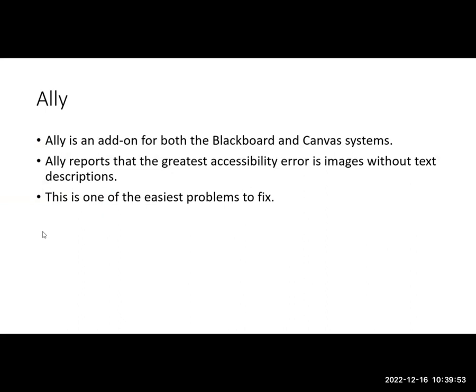Ally. Ally is an add-on package for both Blackboard and Canvas learning management systems. And Ally analyzes the content of your learning management system for accessibility. And Ally has reported in many systems that the largest problem, the greatest problem with accessibility in the systems are images without text descriptions. And the interesting thing is, this is one of the easiest accessibility problems to fix.